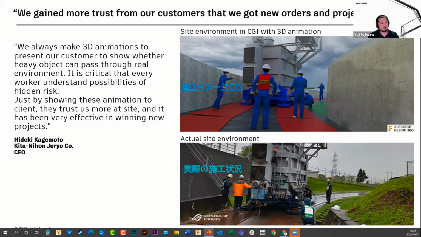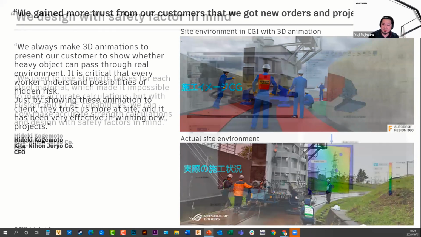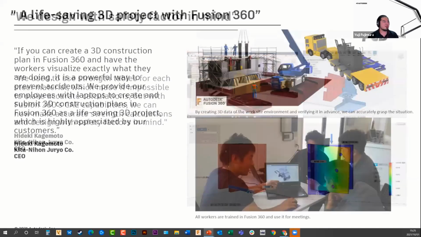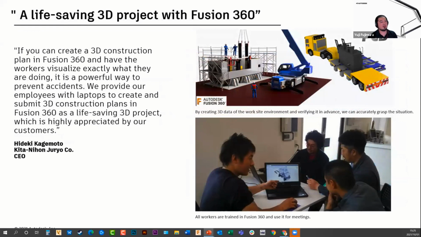And also they use the simulation function bundled in Fusion 360 to be safe, and to make sure the safety factor is good enough and maintained. This is also amazing. And I like the term they chose, a life-saving 3D project with Fusion 360. With Fusion 360, they're trying to save lives by making sure every environment is super safe.